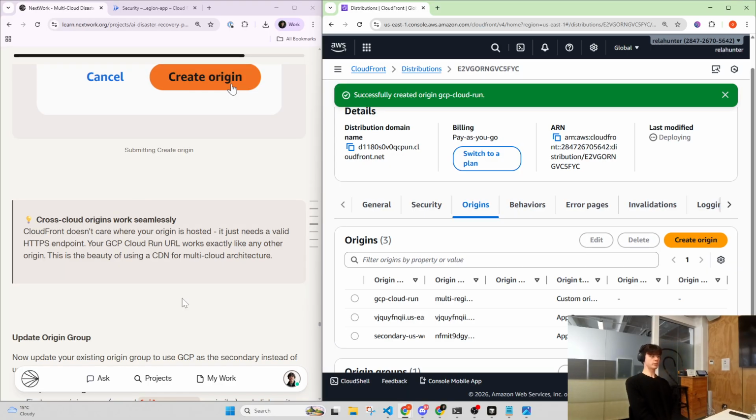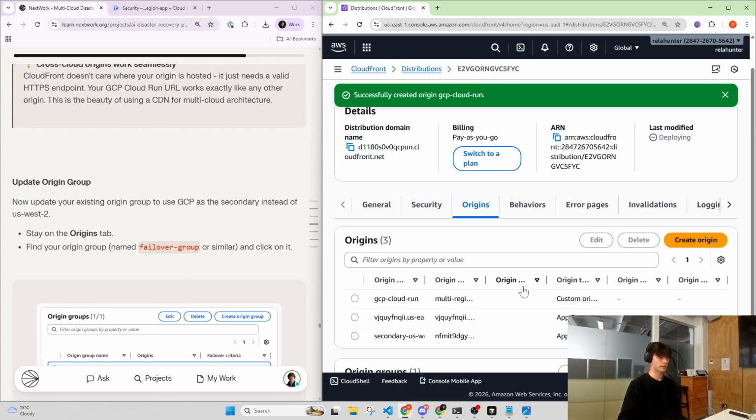Cross-cloud origins work seamlessly. CloudFront doesn't care where your origin is hosted, it just needs a valid HTTPS endpoint. Your GCP Cloud Run URL works exactly like any other origin. This is the beauty of using a CDN for multi-cloud architecture. So now we're going to update the origin group.